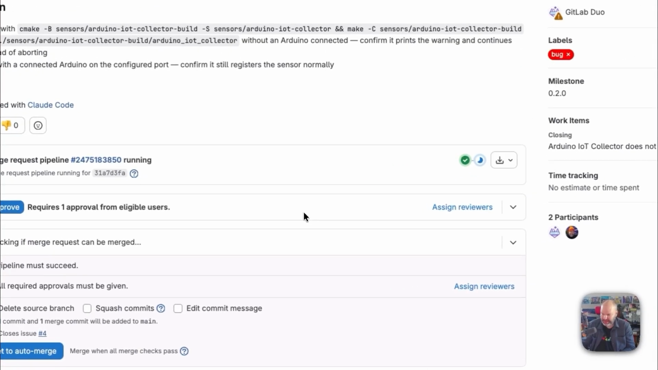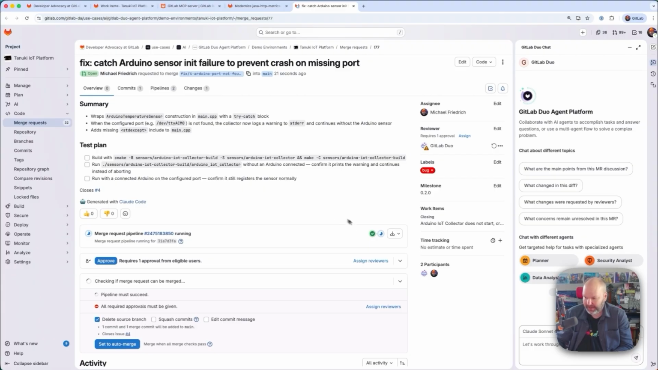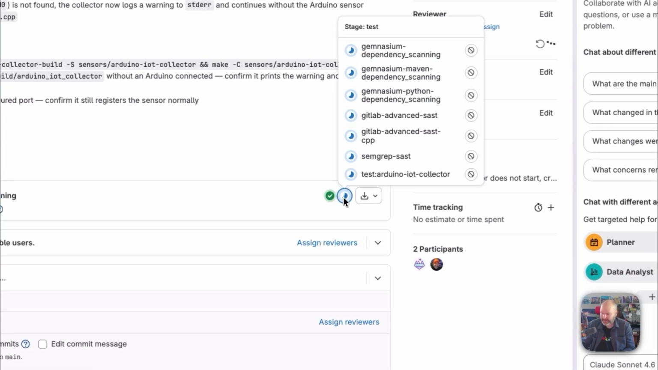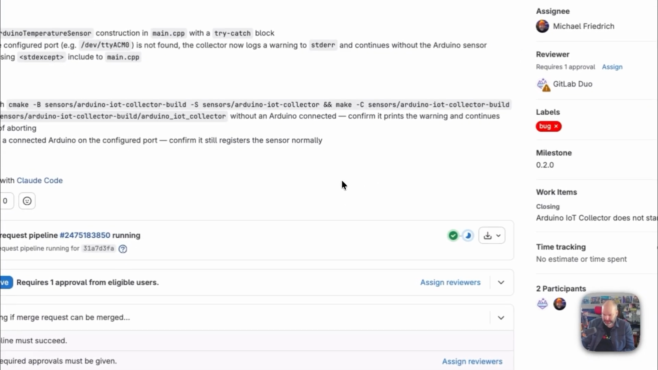We can see actually that it kicked off GitLab Advanced SAST and also the Advanced SAST scanner for C++. So we can make sure that the code is not introducing any security vulnerabilities or regressions or whatnot.